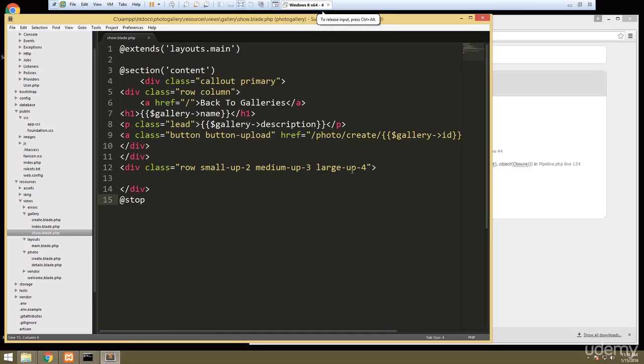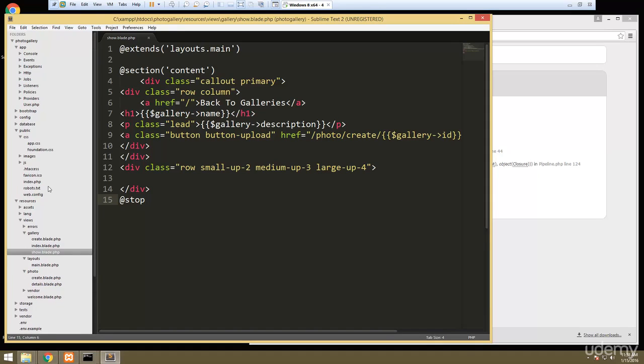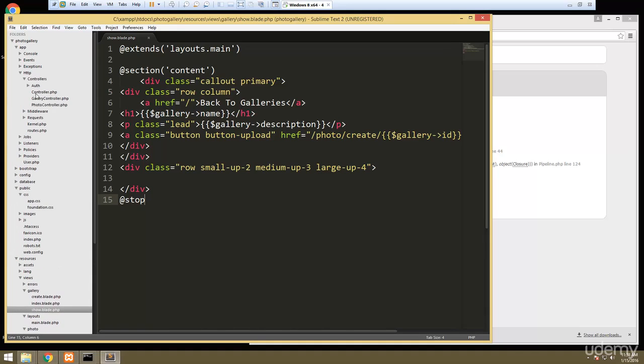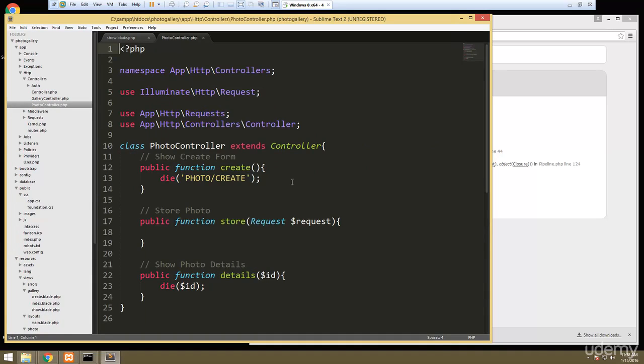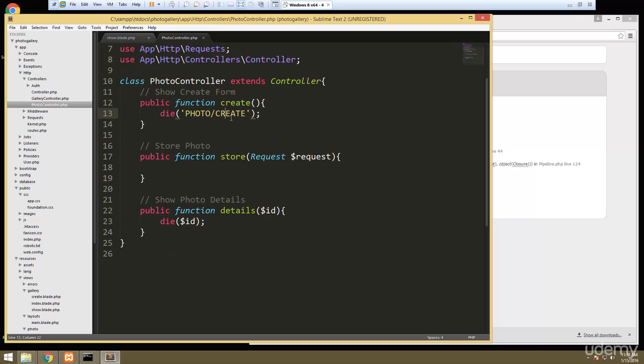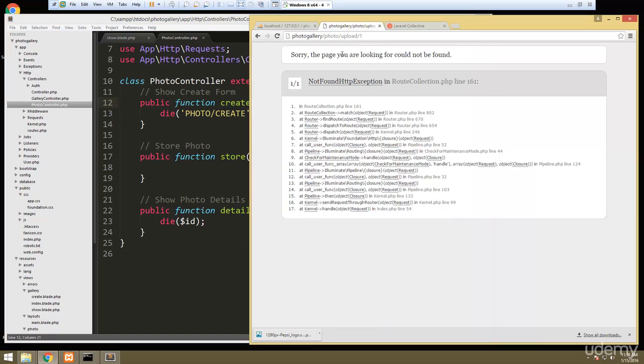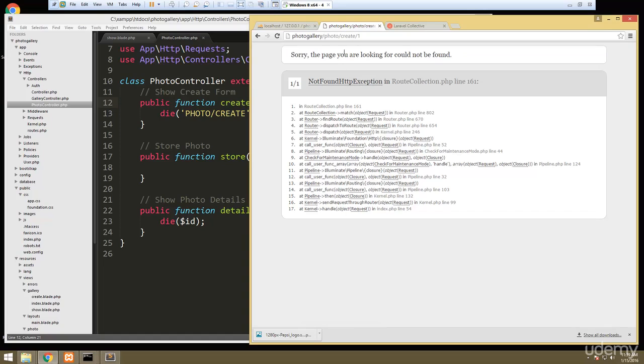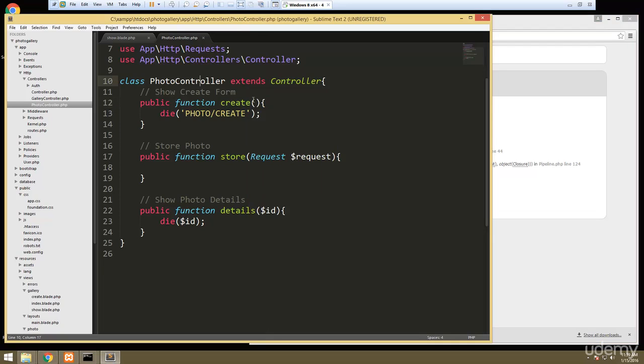Alright, so in our controller, we want to go to the photo controller this time. Let's see, app, HTTP, controllers, and photo controller. So create, we actually want, hold on a second, let me see if we say create/1. Alright, so we're going to have to make a route for that.